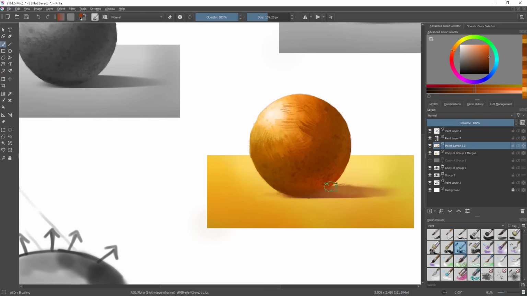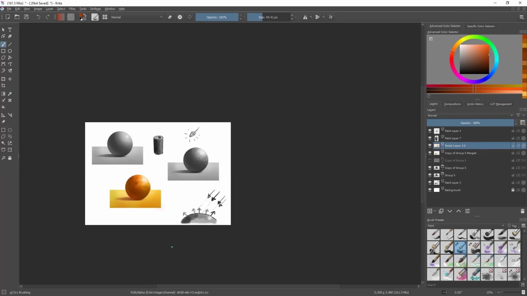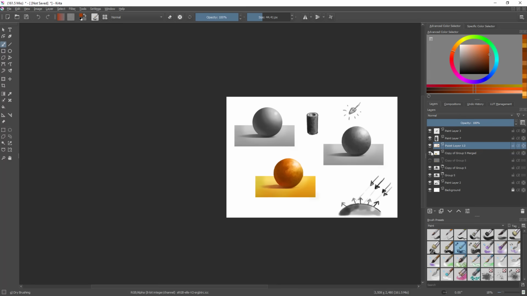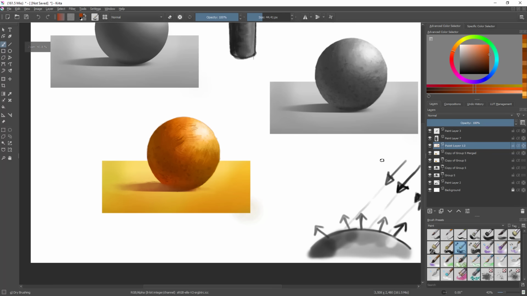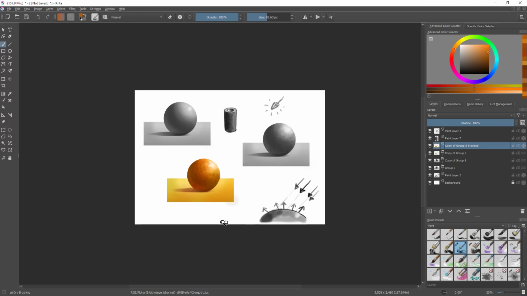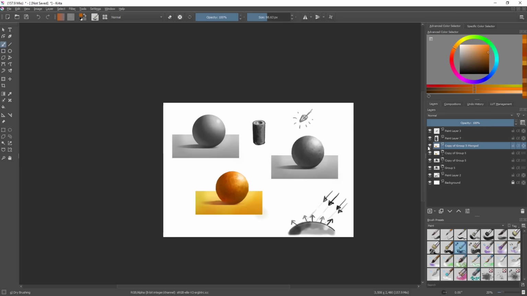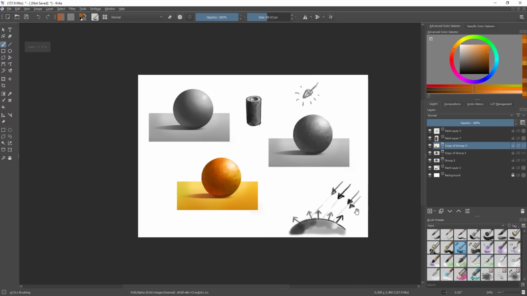So here I'm merging the shadow with the actual sphere, and you can see how we still understand what's happening there. So just to compare the quick work I've done with those ones, you can see it's basically adding a bit of chaos on top of your work, giving the impression of a texturally painted image. So these are the basics.